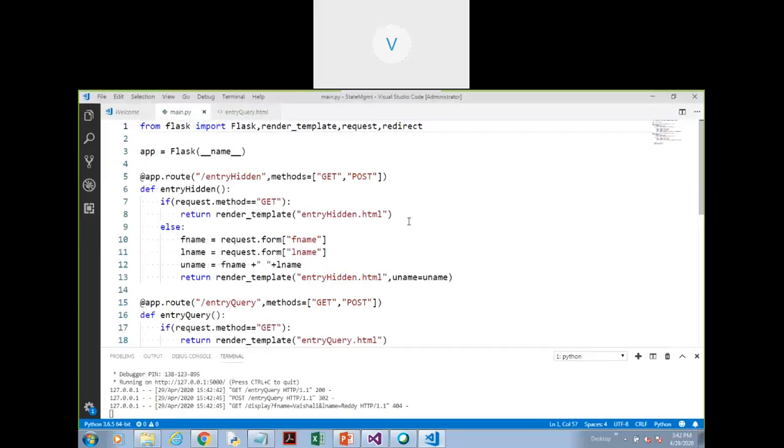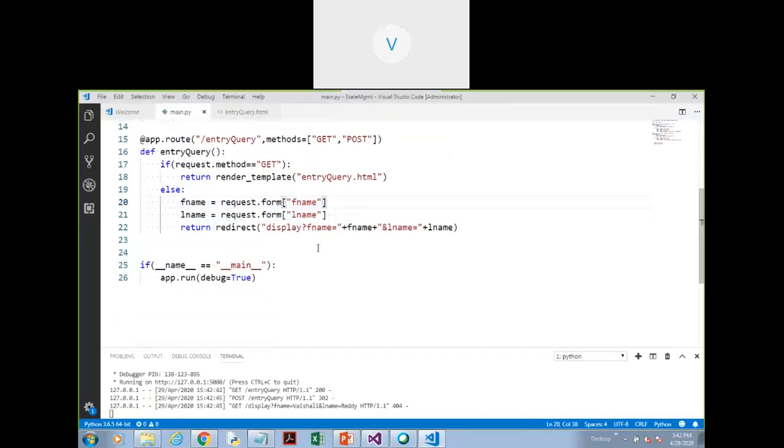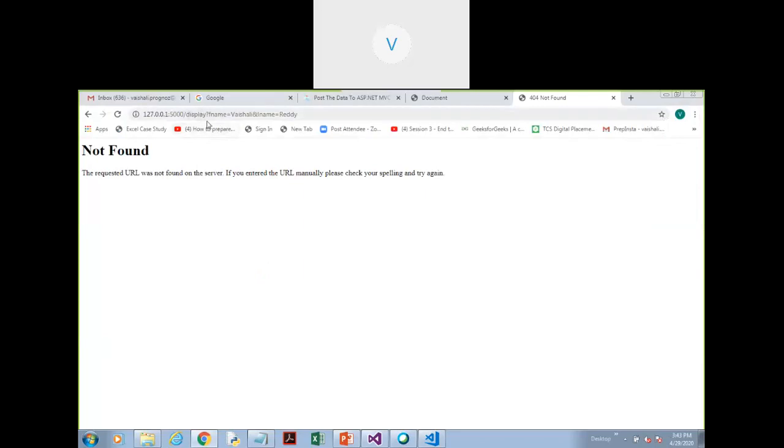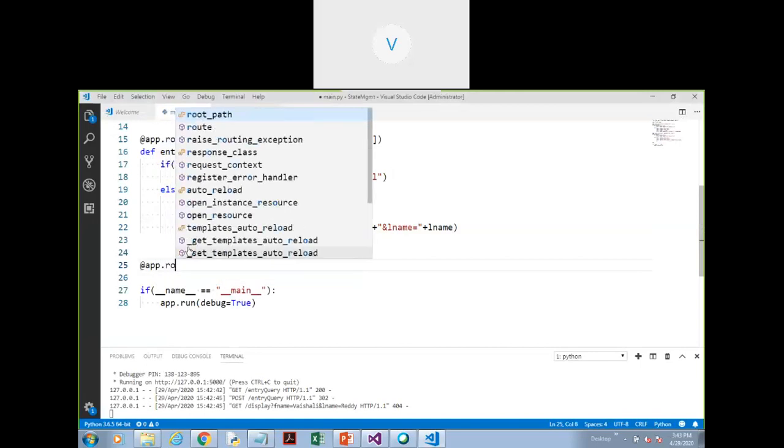Are you able to understand how the query string was created? Did you understand that? I have some information and I have created the query string by writing display question mark fname is equal to value and lname is equal to value. By writing this, we have created a URL. Okay. So now I see my request is going to which section? Display. So I have to now create a method with this routing configuration.